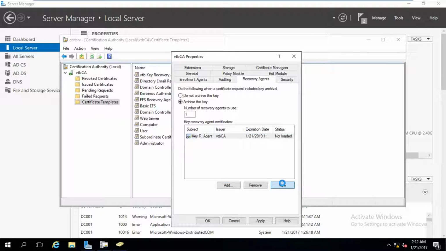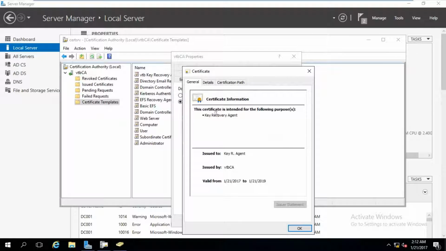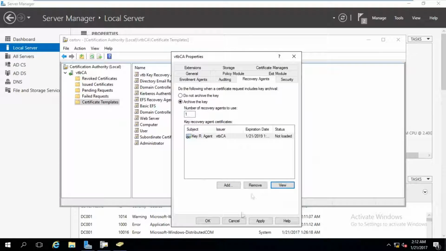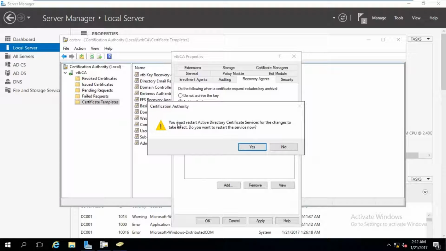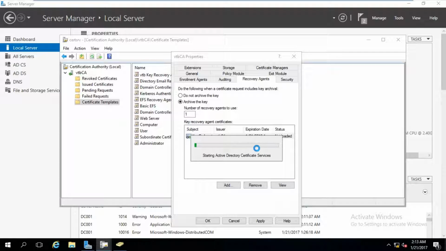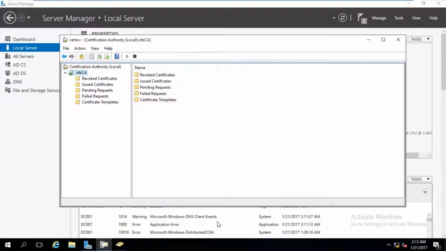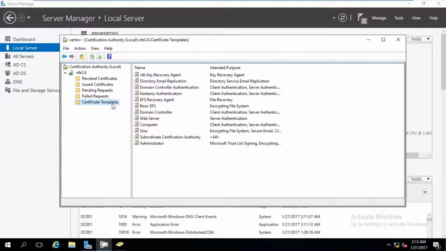So let's view the certificate first. Alright, so these are the certificates, and we know about this, so we just have to go for OK. And now when we apply, it says you must restart ADCS, that is Active Directory Certificate Services, for the changes to take effect. Do you want to restart now? Go for yes to restart that for us and validate the certificate. Okay guys, now you see the certificate is valid, so we can go for OK. Very good. So now we can start creating certificate templates for our user accounts to use.